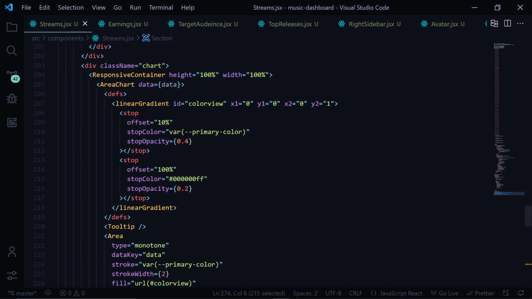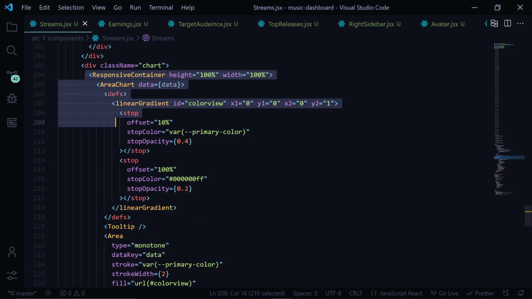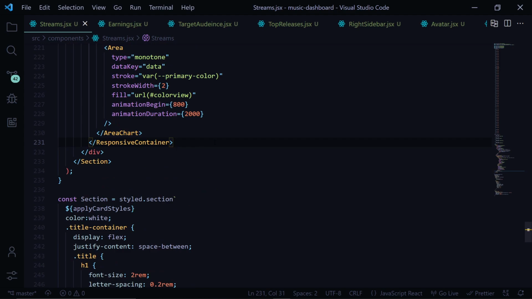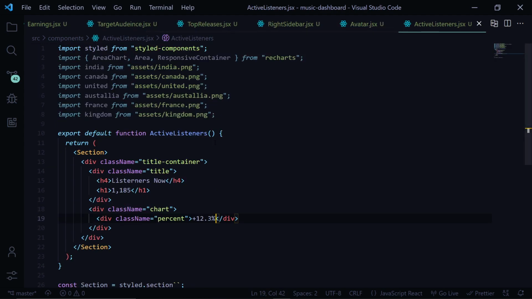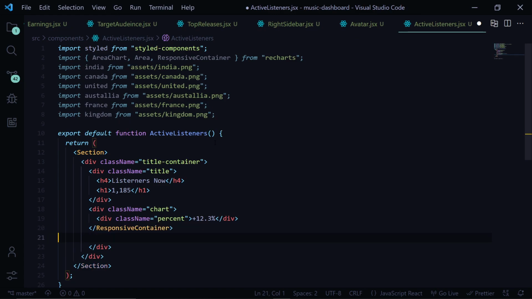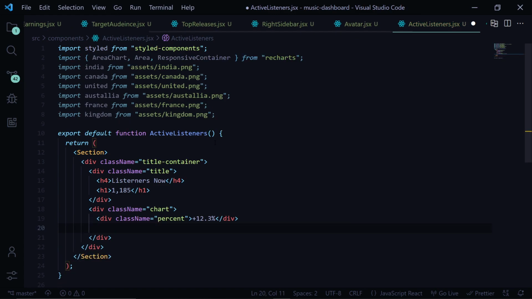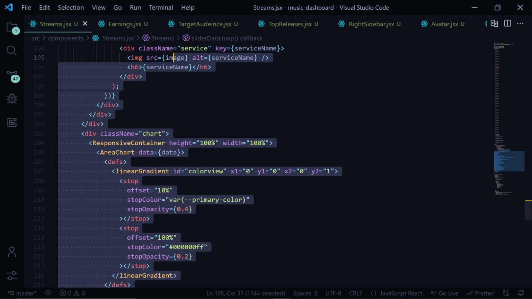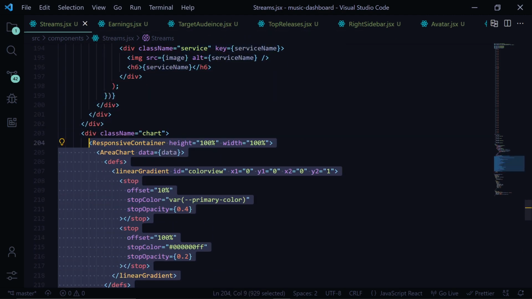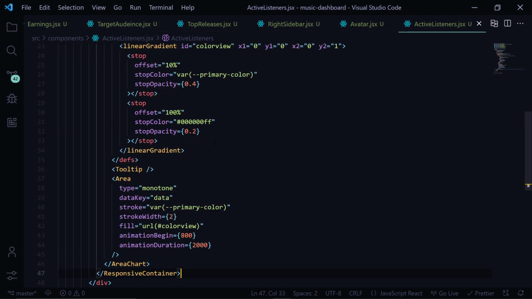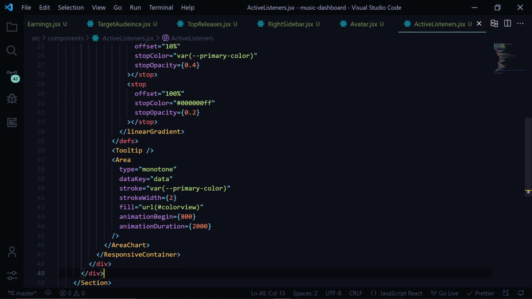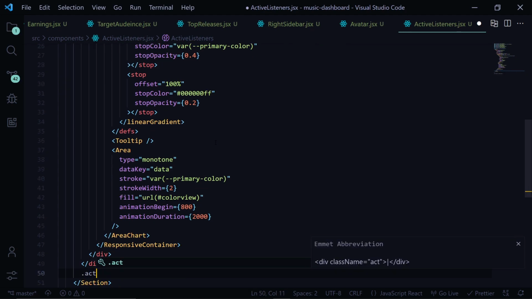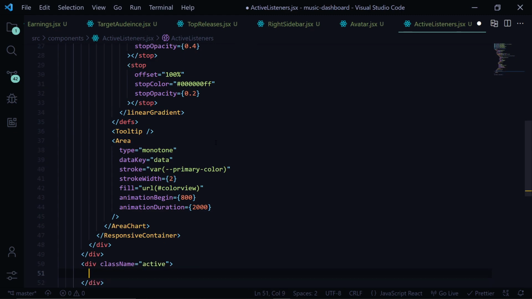and we are gonna copy this responsive container inside the active listeners. After this, we are gonna paste it. It didn't copy. We have to copy it again. Copy active listeners, paste it. Yeah, that's it. Now after this, we'll leave two divs and create another div with a class name of active.